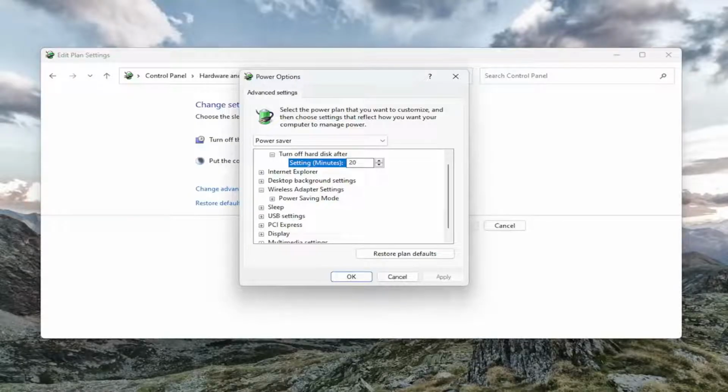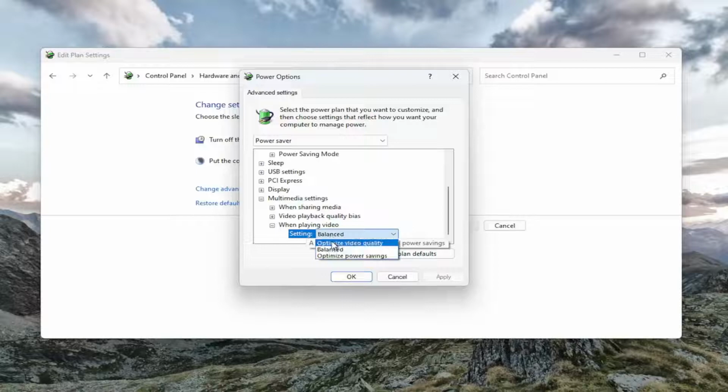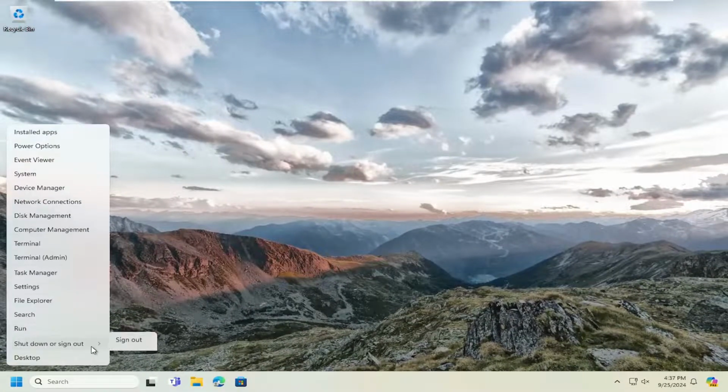And then once that's done, you would go underneath multimedia settings down here. Click the plus sign under that. And then there should be a setting that says when playing video. Click the little plus sign under that setting, click in here, and select optimize video quality, and then once that is done, select apply and OK, and then you can close out of here. And I would suggest restarting your computer at this time.